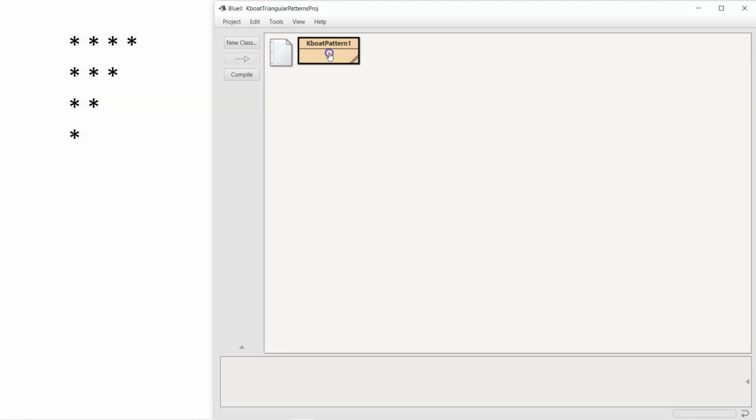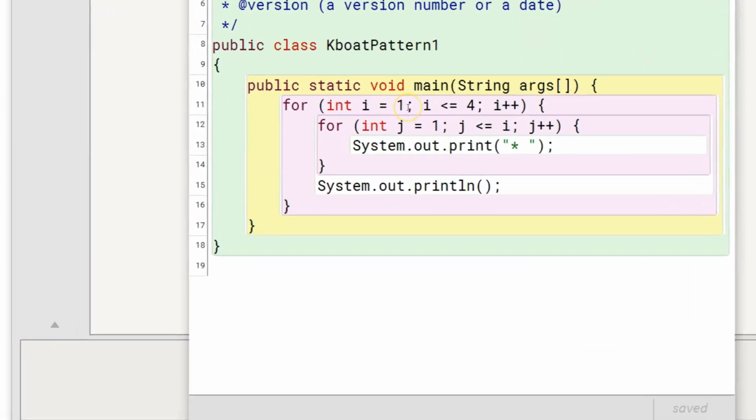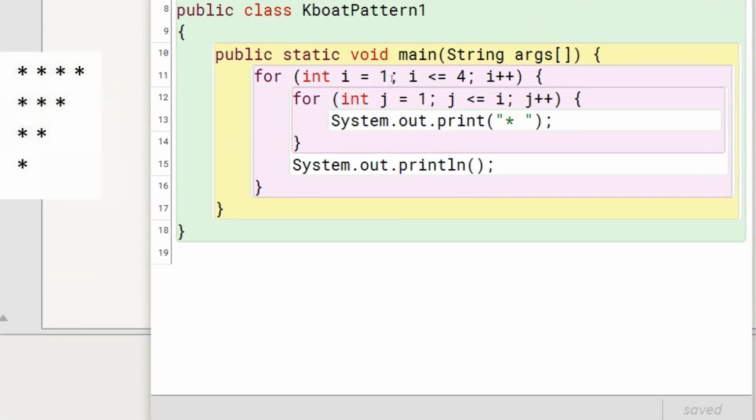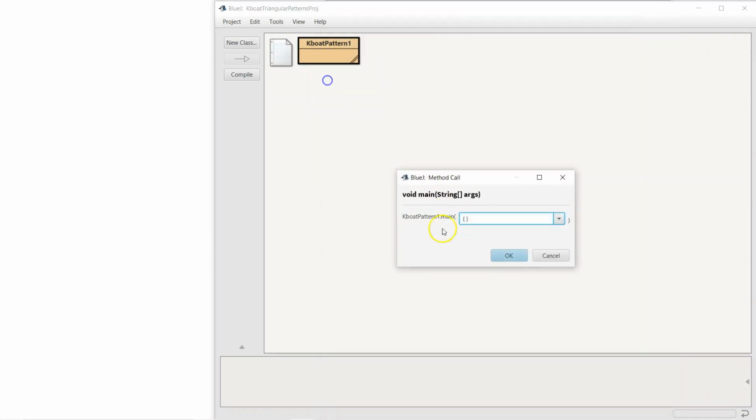I will go back to the previous program and change the outer loop accordingly. Now the outer loop control variable i should start from 4. i should be greater than equal to 1, and as we are going from a higher value to a lower value, it should decrease like this. No changes are required in the inner loop or the two println statements. Let's run the program now and see if it gives us the correct output.